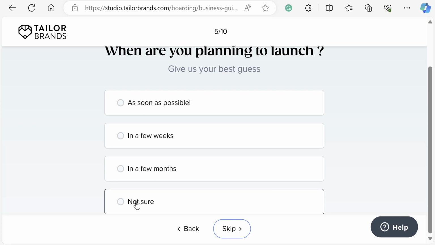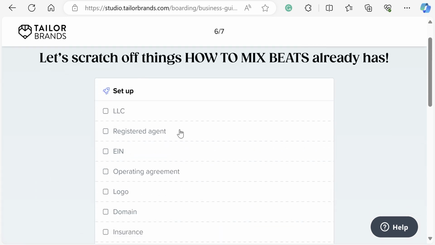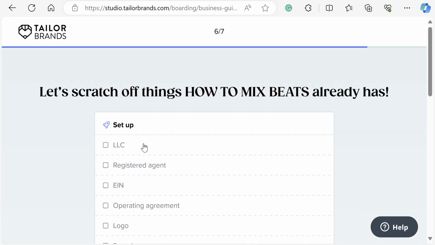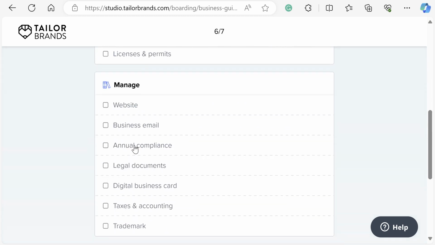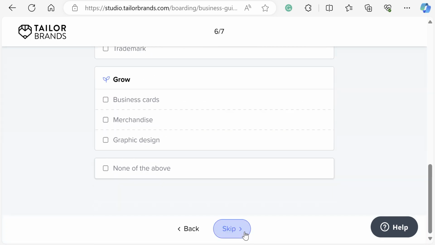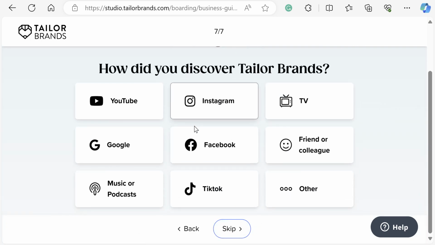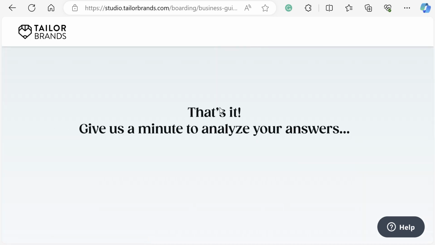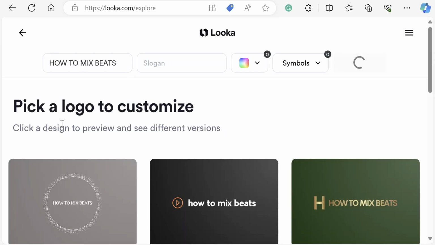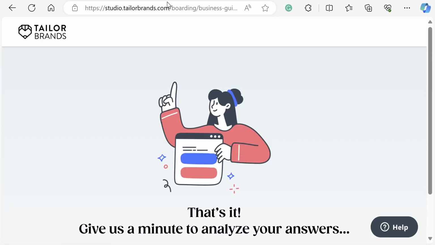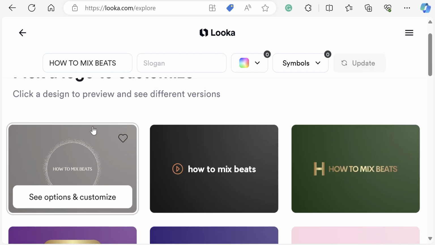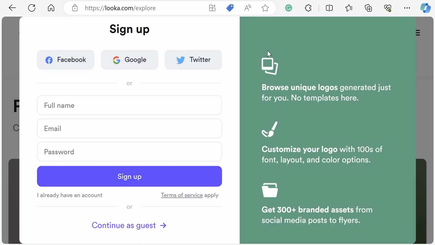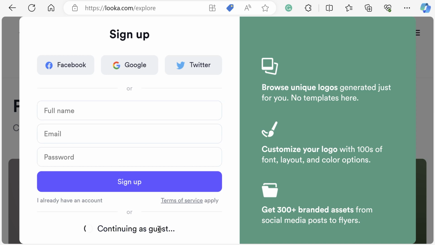When are you planning to launch? Not sure. Okay. Wait, no. Let's just go. What is this? Skip. How did I discover it? Google's.coms. Okay, so here's what we're working with right now. Again, you can see, I could have sworn this was in all caps. Just continue as guest for now.